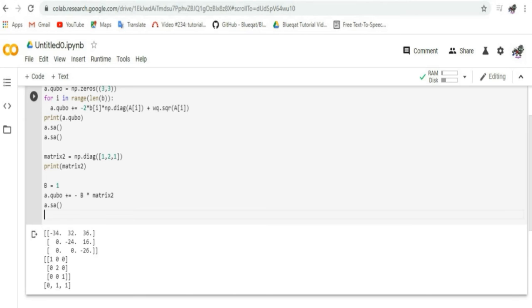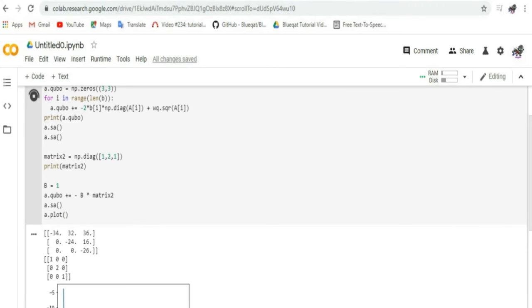Let us check the time evolution of the cost function. This is a graph which represents the time evolution of the cost function.